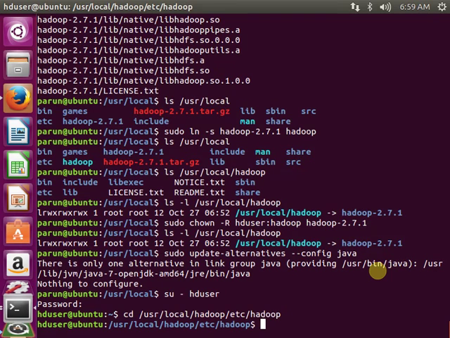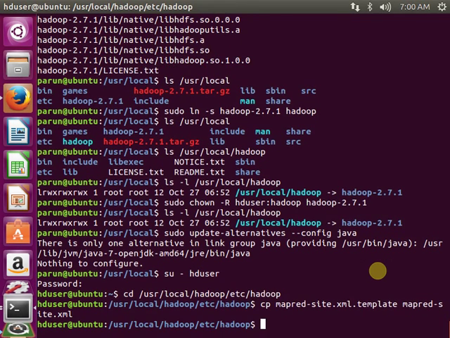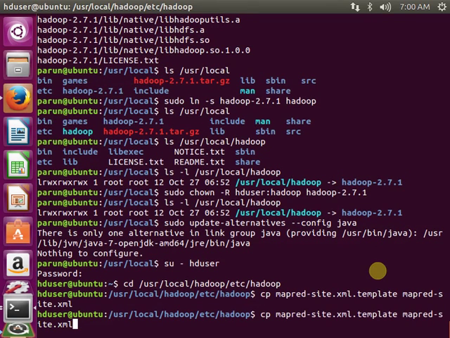Initially, we are going to create a file called mapred-site.xml, which is a very important file that helps in the configuration of Hadoop. So I'm going to copy the file called mapred-site.xml.template, and I'm going to create a file called mapred-site.xml. This is a file which we are going to configure.